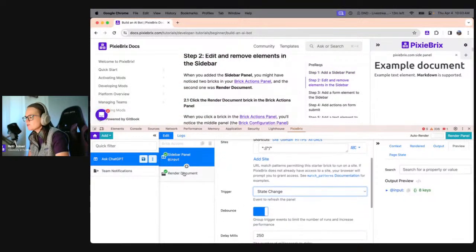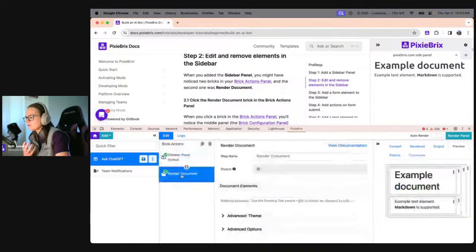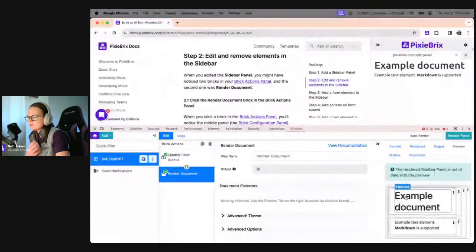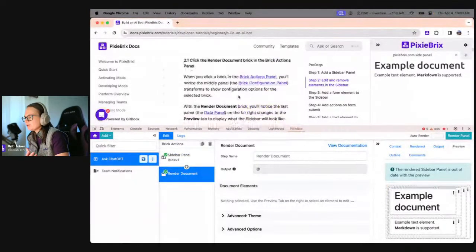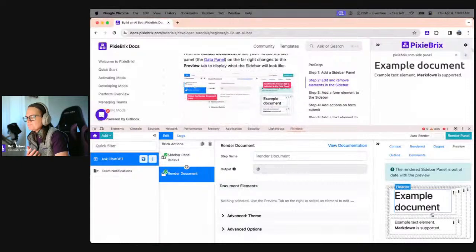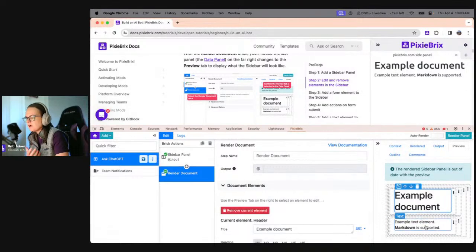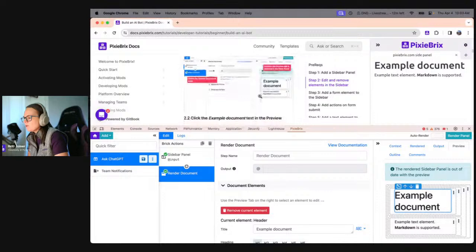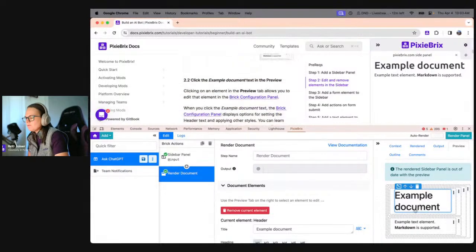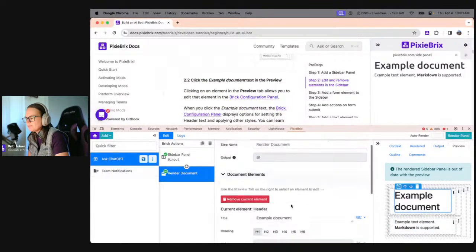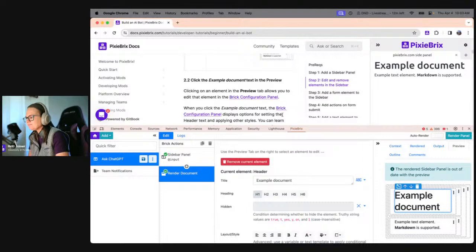All right, so next, you may have noticed when we added that, we got another brick called the render document, and this is our document builder brick, and so you see this data panel here changes, so you can see all of these different things. You can see all of my preview of my elements here. And so we're going to click on example document because when you click on an element, your middle panel here changes, so you can edit that.